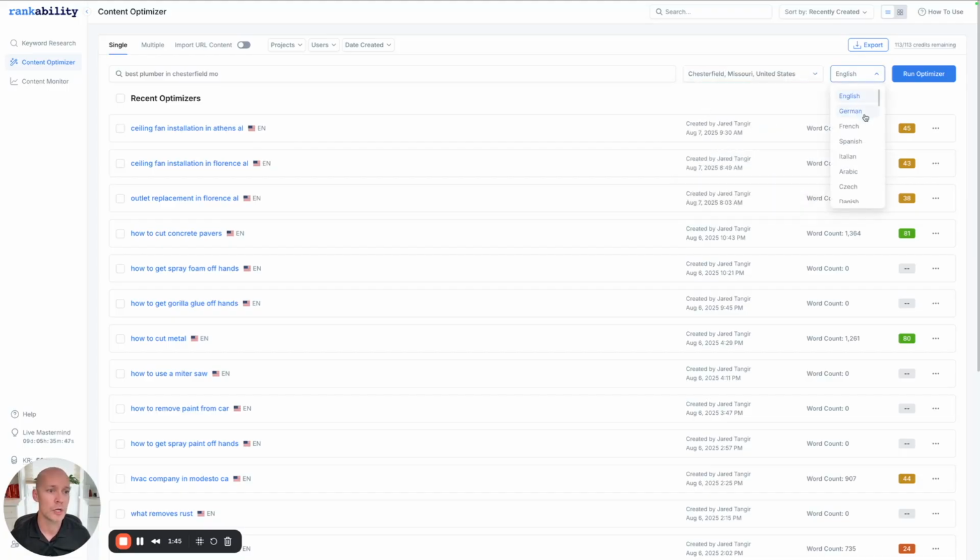And then most importantly, we're going to pick the language that's relevant for that location. So in this case, obviously it's English because it's in the US, but you can see here we have tons of other languages that you can also use. Okay, so then all you have to do from here is run that optimizer.